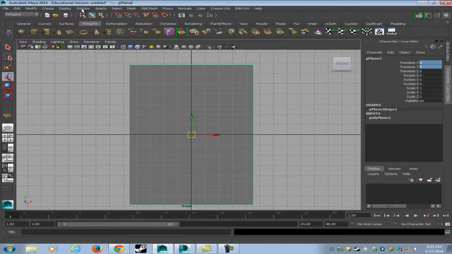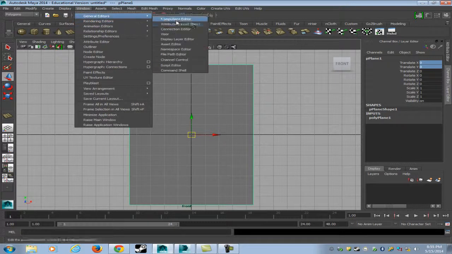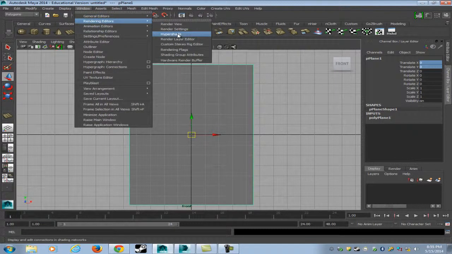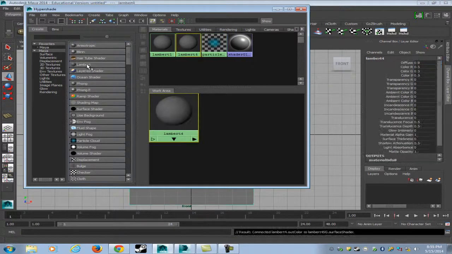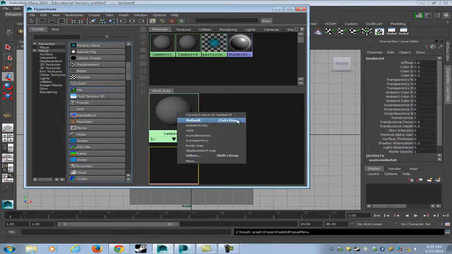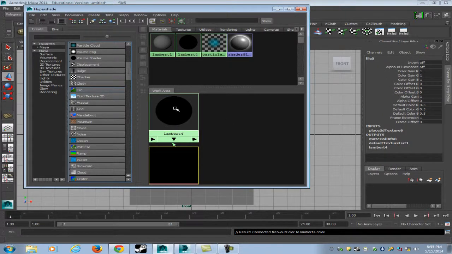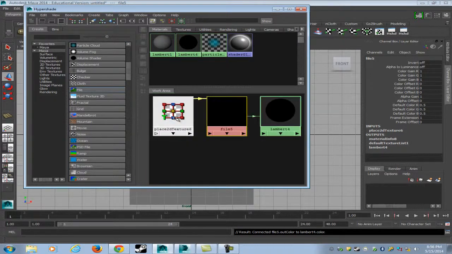Now I'm going to open up my Hypershade window: rendering editors, Hypershade. And if I hit Control Shift, it makes a button over here for me. So I'm just going to make that. So that brings up the Hypershade, and I'm just going to choose another Lambert. And I'll scroll down to File. I'm going to middle mouse drag File over top of Lambert, and it goes to default. So I'll click Default. I'm going to graph this just so it looks nicer. So hold down right click, and graph network.